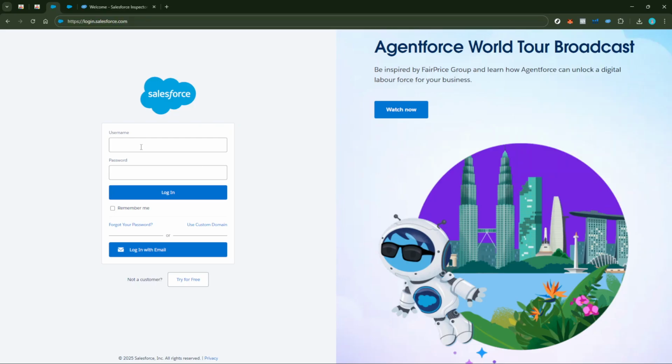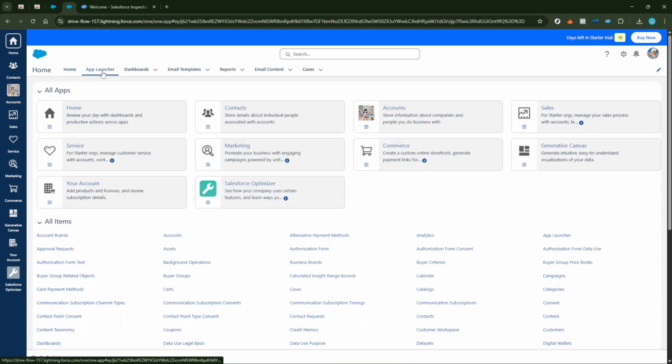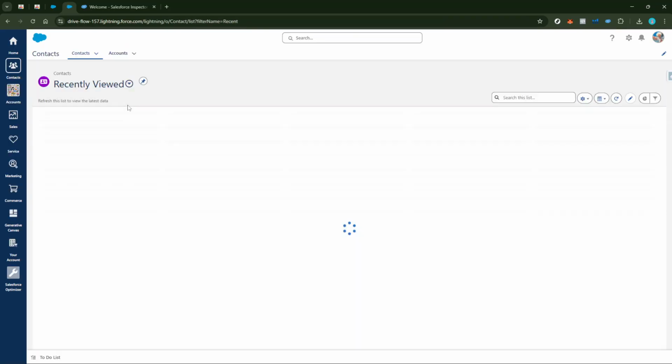After logging in, you'll need to open the list view of the specific Salesforce object you want to export. This could be anything like accounts, contacts, or any other object your organization uses. The list view is where you see all the records in a tabular format, making it perfect for exporting into a CSV file.